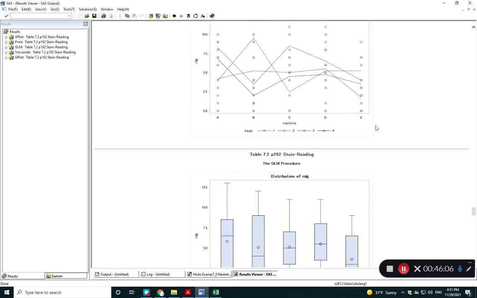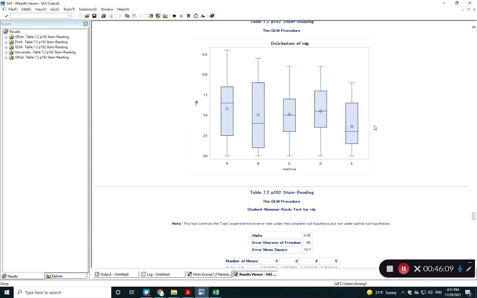Okay, next, here I'm trying to plot machine by machine, the whisker plot. And you look at the whisker plot, one thing you will immediately notice is which one got a lot of variation. B? B got a lot of variation, okay?